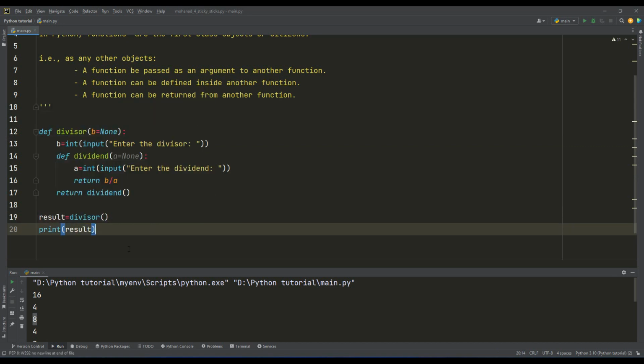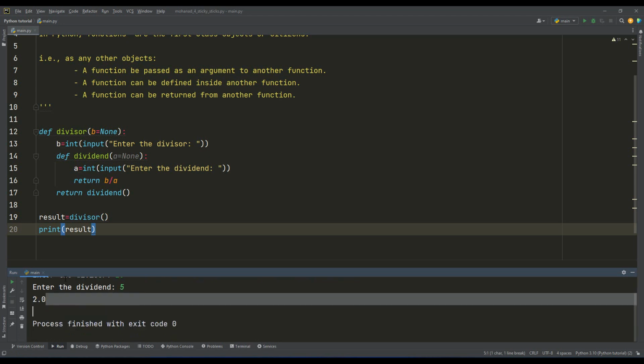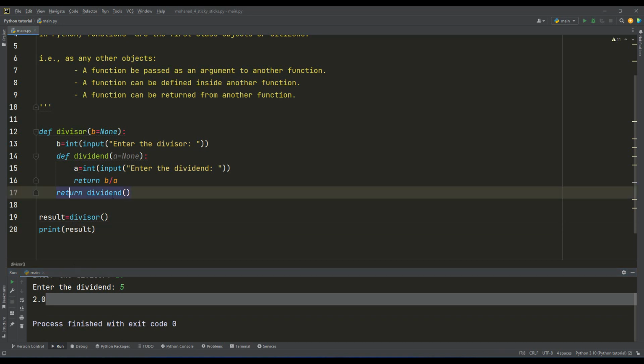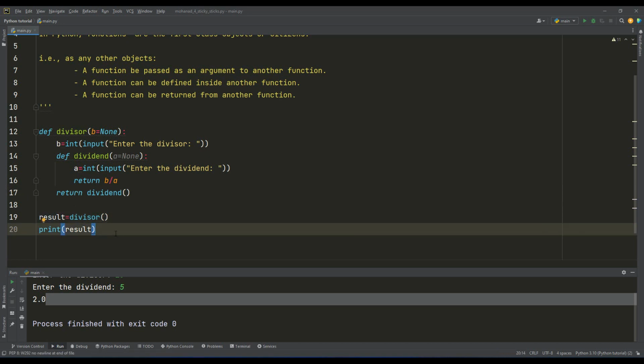Now I have to enter 10, for example, for the divisor, and for the dividend 5, so I have to check 10 over 5. The result will be 2, and that is a valid result because I used the return statement. I returned the function inside another outer function, I call this, and I store the result inside a variable. Then I print that variable, and that's for today's tutorial.